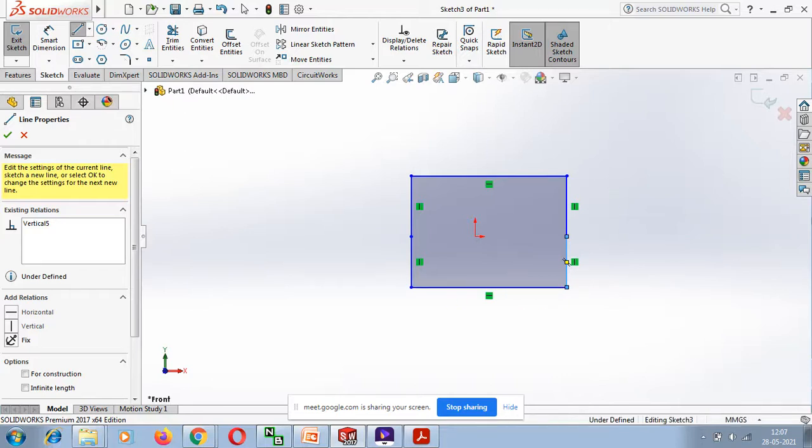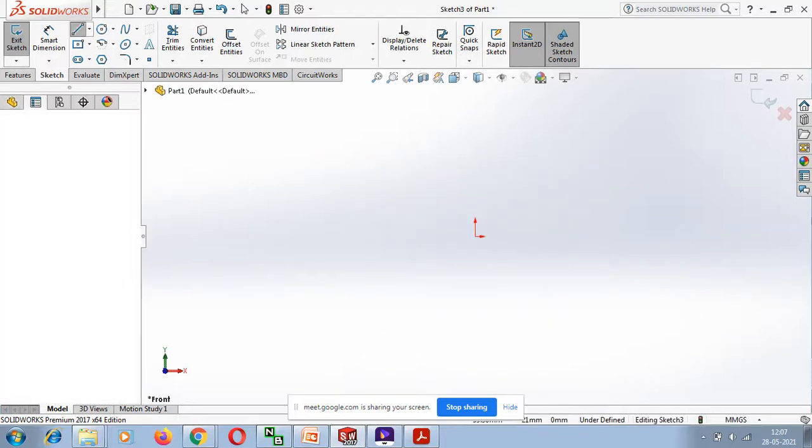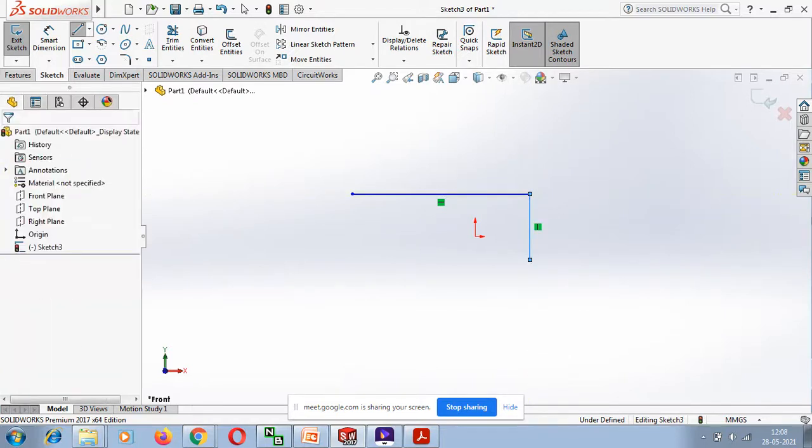One more thing you can see here: whenever I close a profile, it becomes shaded like this. It's a good feature of SolidWorks which helps you understand whether your profile is closed or not. Unlike Solid Edge, here you will know with the help of this shade whether it is an open or closed profile. If you don't want that, you can toggle it. So this is a closed profile, with the shaded region. This is the line tool. You can draw a horizontal line, or a vertical line.